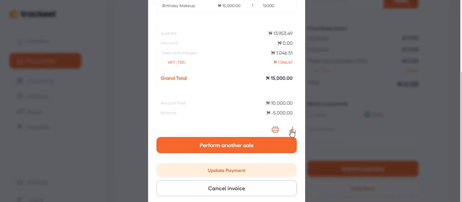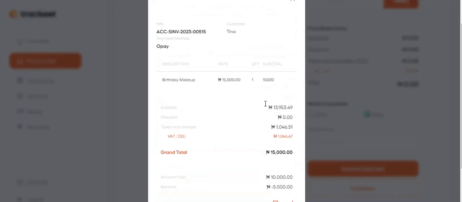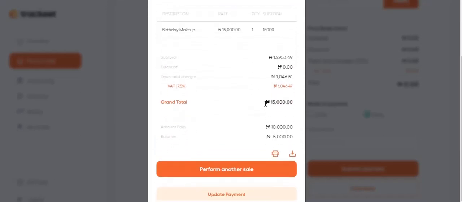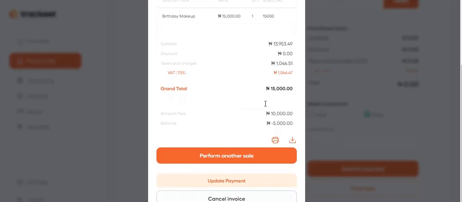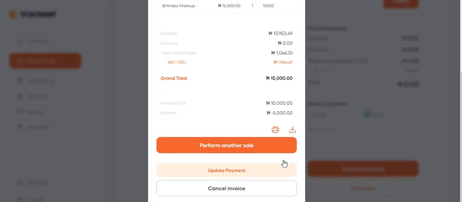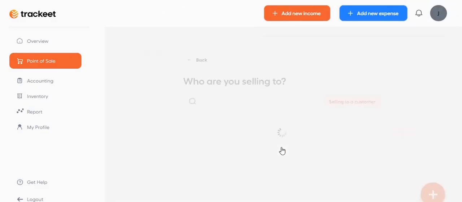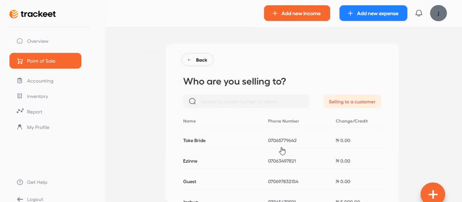Either you print it or you download it and send the invoice, so that if there's a conflict of information, you can show this as evidence that, all right, this is what you paid and this was today, and this is what you are yet to pay. All right, so with this, we've done the two transactions, so we can go back to our point of sale. Now let's see the effect of this.